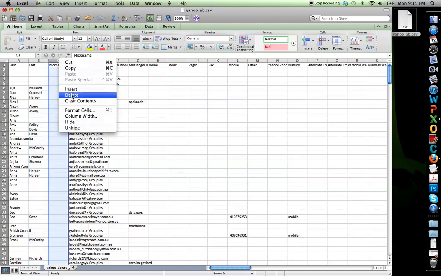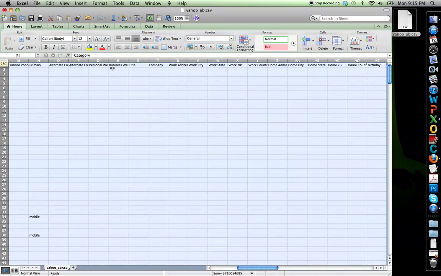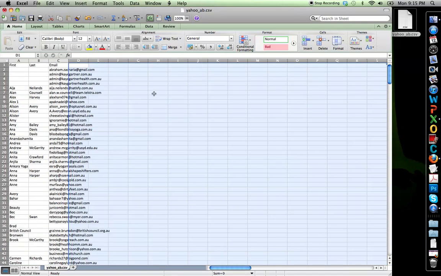Again, nickname, I've got no need for that. So I'm going to highlight the fourth column and then just scroll along with my arrow on the keyboard. All of this data isn't really necessary or indeed filled out, and I'm going to delete those.